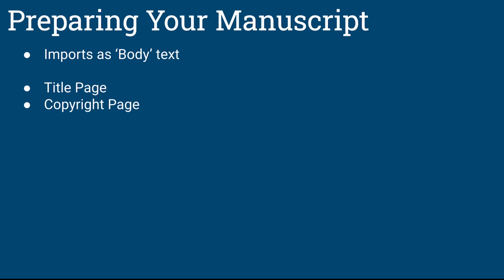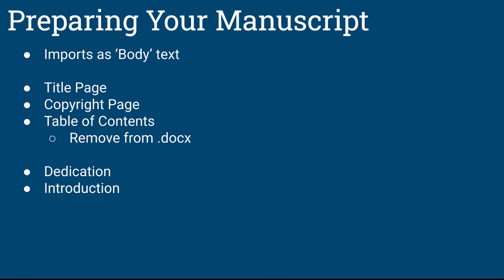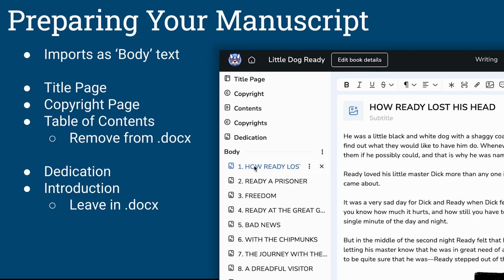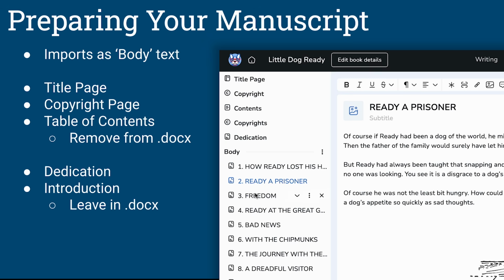Now that we understand the different settings, let's get into the steps to preparing your manuscript for Atticus. As Atticus imports your file into the body section of your book, it's important to note that including your front matter content like a title page, copyright page, and even table of contents isn't necessary, and it's best to remove these pages from your Word document before importing. Pages like a dedication or even introduction can be kept and moved directly into the front matter section after imported. Your chapters will be renumbered in the body section of your book automatically.